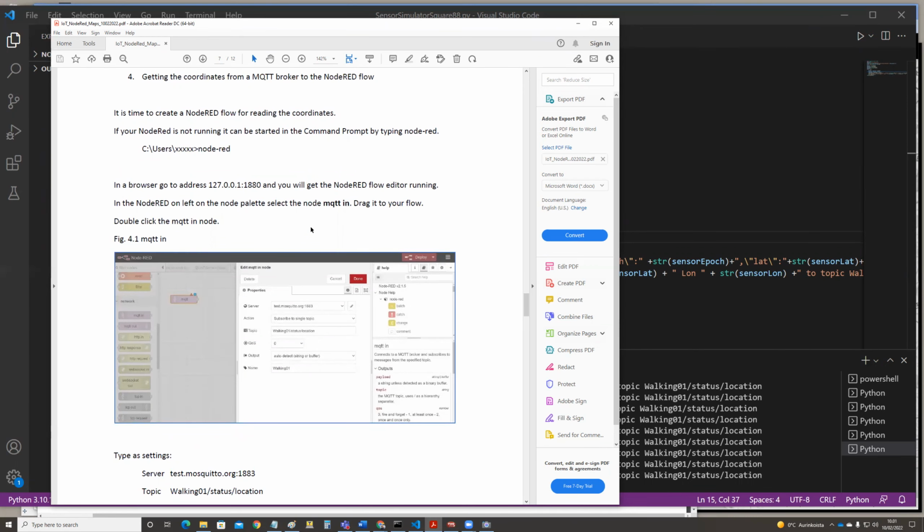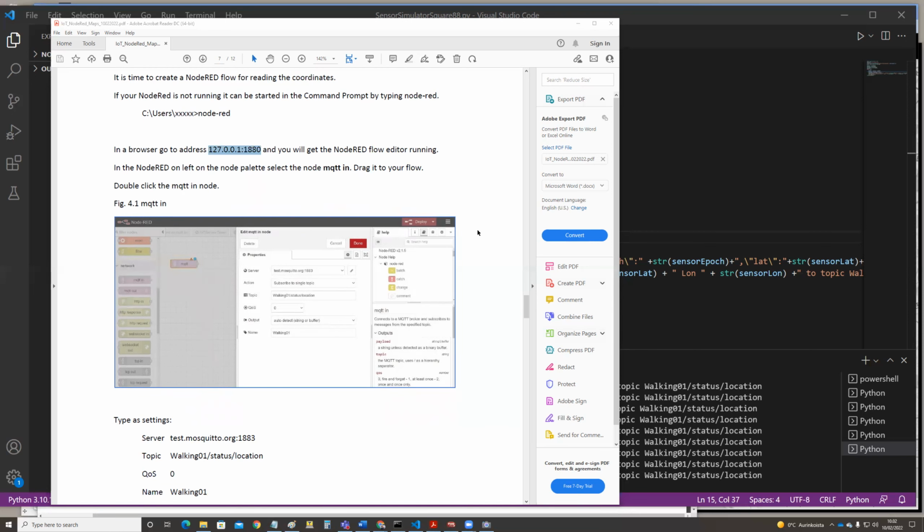So the next thing is that you open your Node-RED editor, and to get Node-RED running, you go to the command prompt and type there node-red. And then with the browser, you go into the address, that one. And then you have your Node-RED editor running, and you got probably an empty flow there. So we created that just a few seconds ago.